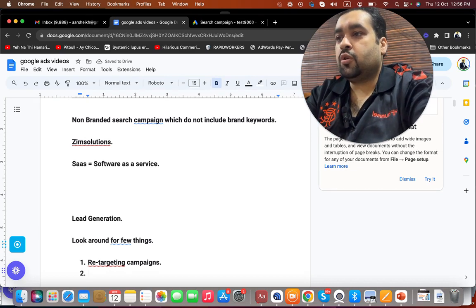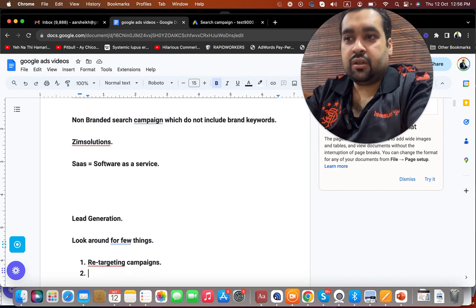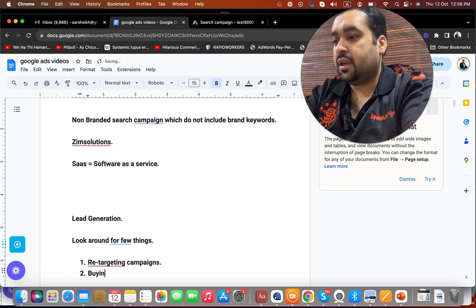But because you are more concerned with non-branded and do not want to target those people who already know about you, in case you do not want to target them, we can look around for other industry-specific keywords. We can opt for buying intent keywords. You can always target them, though.